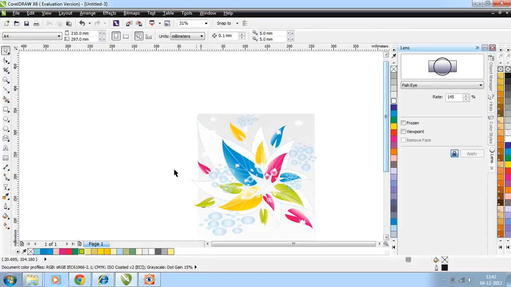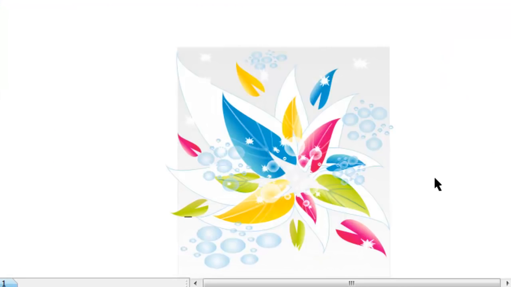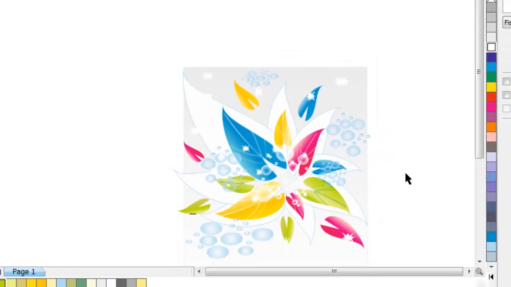Like this we can prepare many logos, designs, wallpapers and brochures in this Corel software.